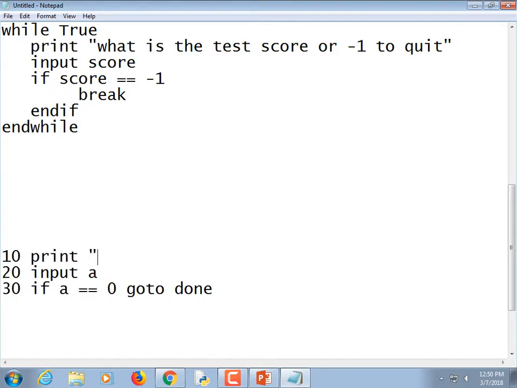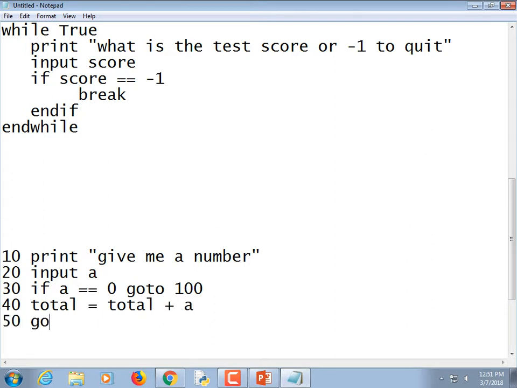Print, give me a number. And instead of saying go to done, I'm going to go to a different line number here. Okay. 40 total equals total plus A. 50 go to 10. 100 print total. Now there's a problem with this code, which is that I never declared total. So I'm going to declare total up here. This is what it used to look like when you did programming. You fired up your Apple II or your Commodore 64, or you logged into a computer with one of those scrolling typewriter keyboard combinations and did some basic programming.